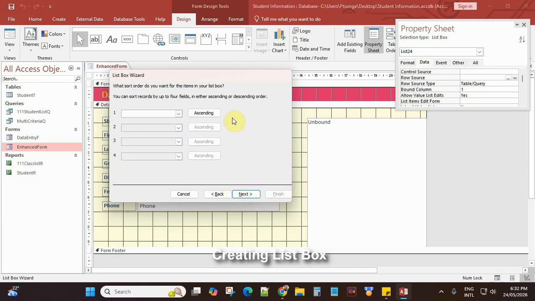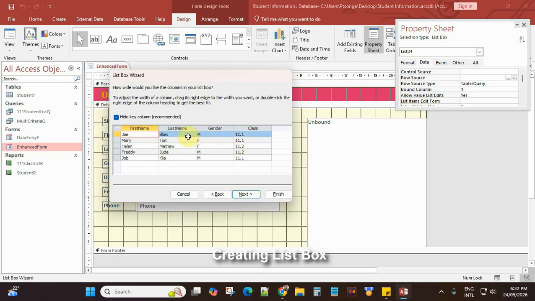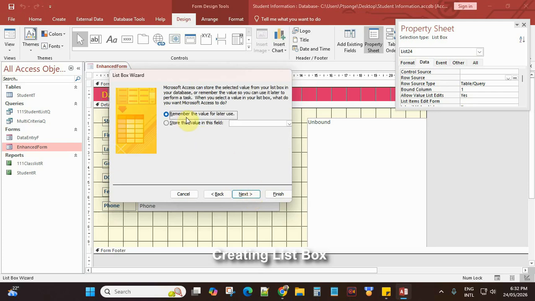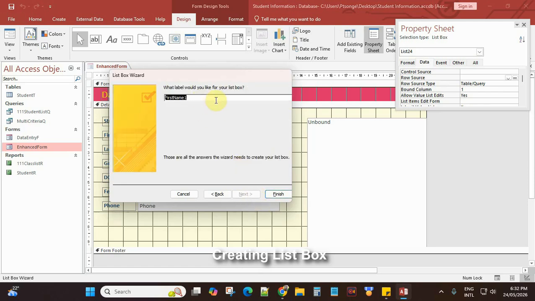Now we can decide to do a sorting. Don't worry about sorting for now, we can leave it as that, and click next. Let's reduce the size of these columns a little bit, just like that, and the class. I think that looks good. Now we can click next, and then store the value, remember that value for later use. Click next, and now we are going to type a label name for this list box. We'll just say student list. Now click finish.